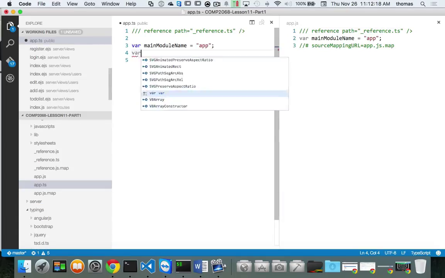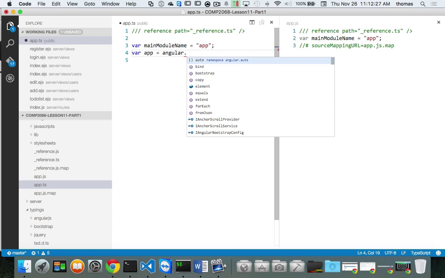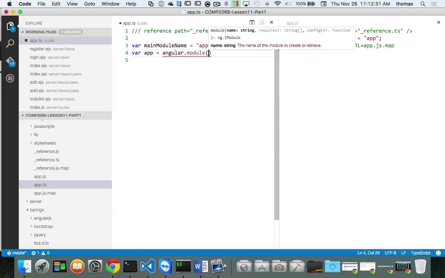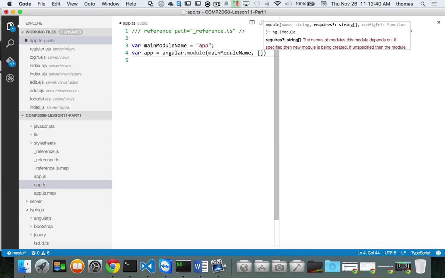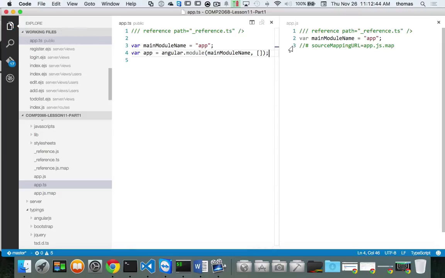So I'm going to say var app is equal to angular. There is my code hinting. Angular dot module, right? And I'm going to name my module, and it's going to be the name of my module, which is main module name, comma, and then I don't have any dependencies right now, so that's all I would need. If I transpile now, you can see that the JavaScript side just takes on almost the exact same stuff.